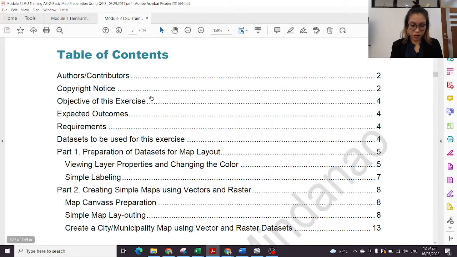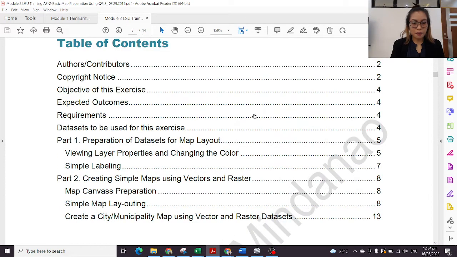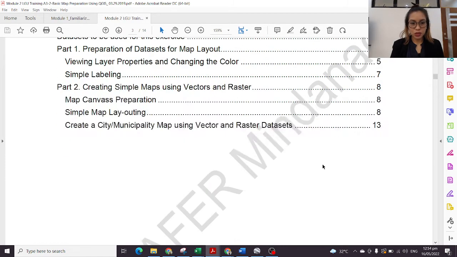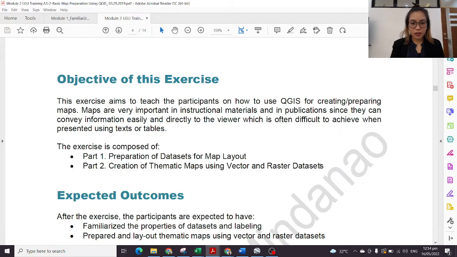So this is the table of contents, and this is a 14-page training module. The objective of this exercise is to teach the participants, or you students, how to use QGIS for creating and preparing maps. Maps are very important in instructional materials and in publications since they can convey information easily and directly to the viewer, which is often difficult to achieve when presented using texts or tables.